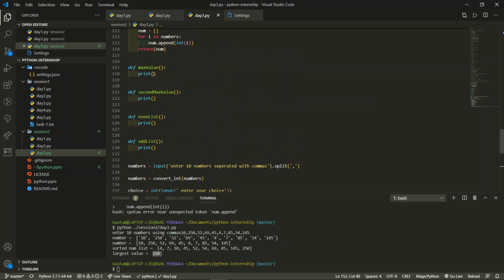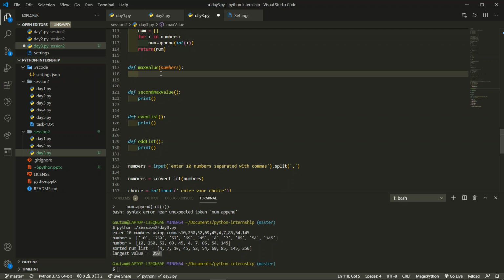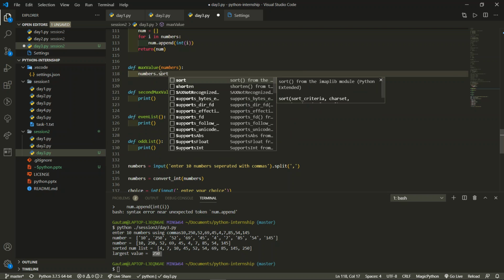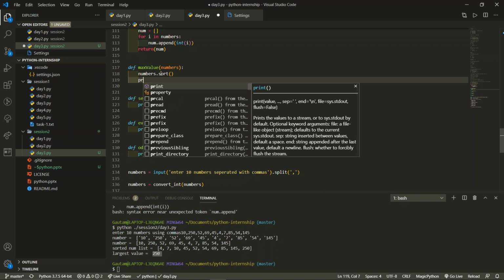So till there it is working now. Now we are sending each and every choice to the functions. Now over here in max value, we'll just put all the things in the max value. So first of all, we'll require to input the numbers right over here. And for printing the max value, we'll just remove this print statement. We don't require this. For printing the max value, we're going to sort the numbers list first. Numbers dot sort, and after sorting it, the last element value is the max value.